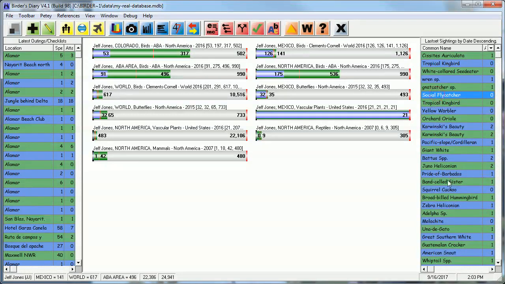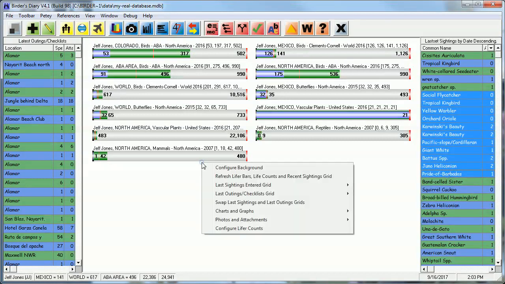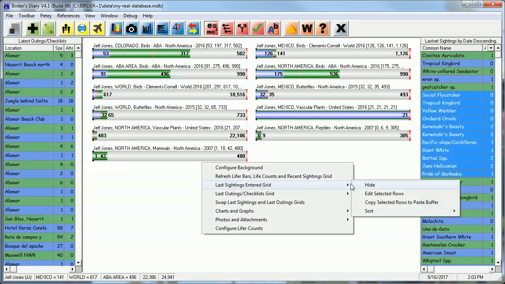You can also select a list here by shift clicking and then right click latest sightings entered grid and copy selected rows to paste buffer. That allows me to enter that list of names into my email if I so choose.